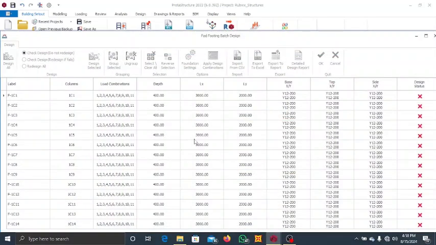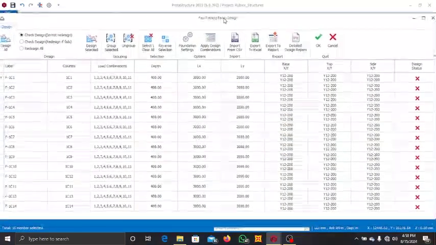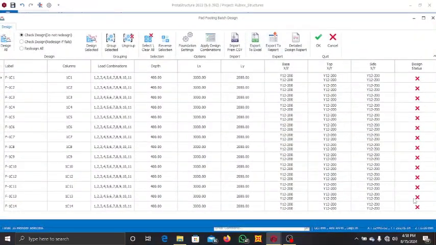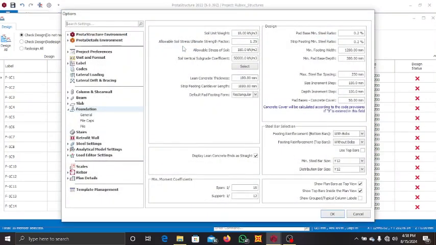Give it time to load while the software designs the pad. So design status is XX for all of it. So before you go into designing all the pads in batches, you come to your foundation settings.